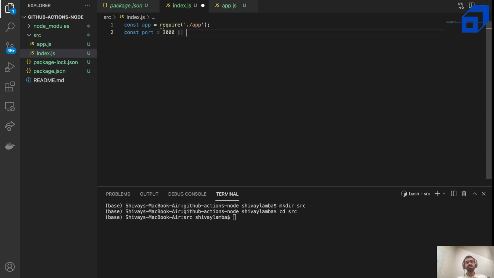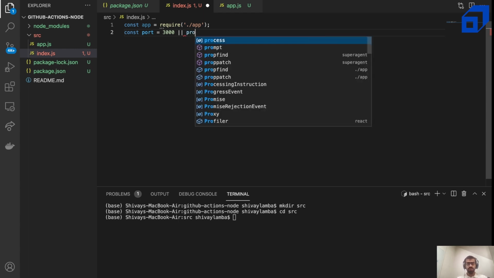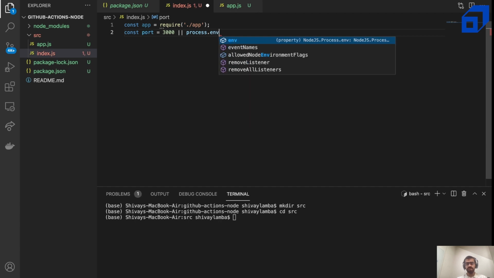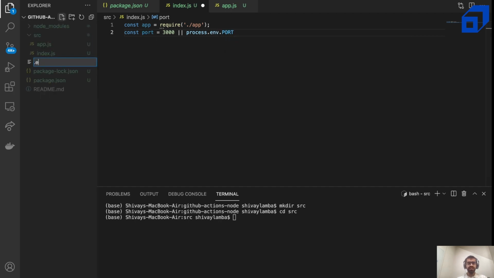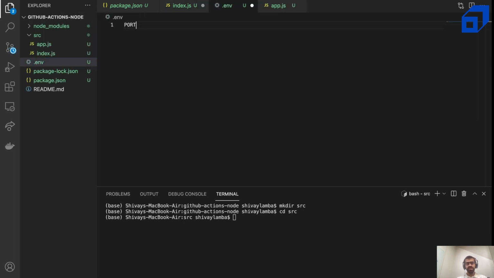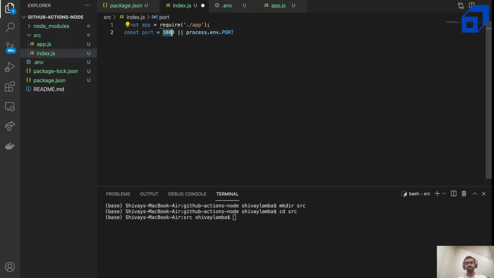Or in case you have an environment variable, you can also define that. So we can define something like process.env.PORT. In case you have a .env file and you define, let's say, the port is equal to 5000, then depending on whether there is an environment file or not, it will either take the default value of 3000 or fetch the value from the environment.